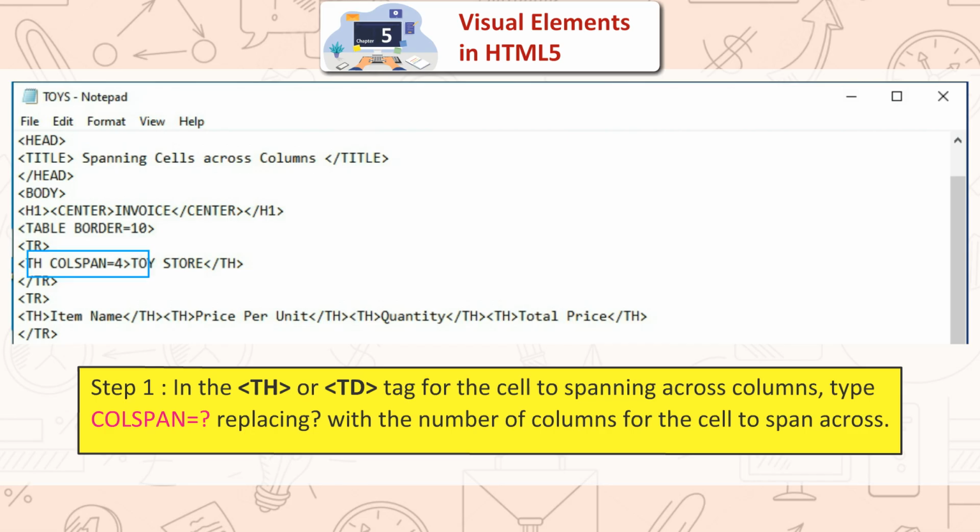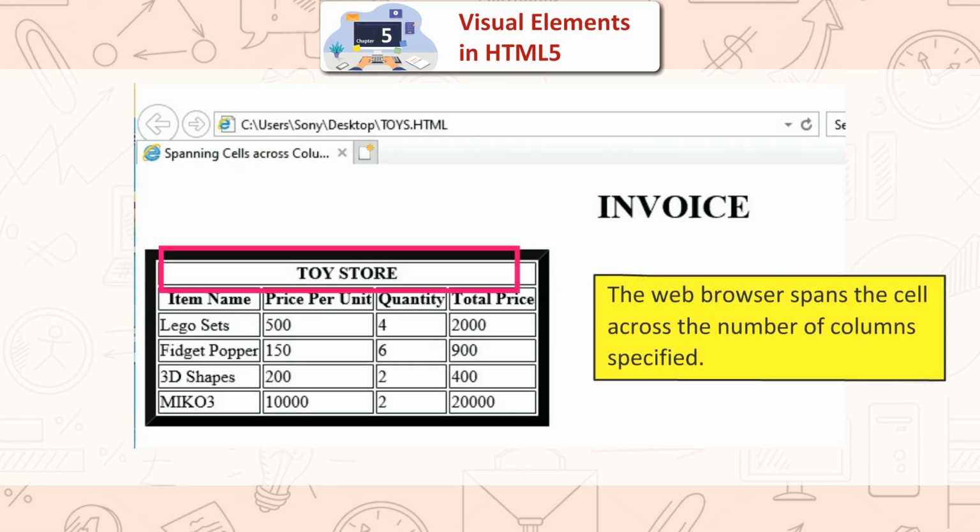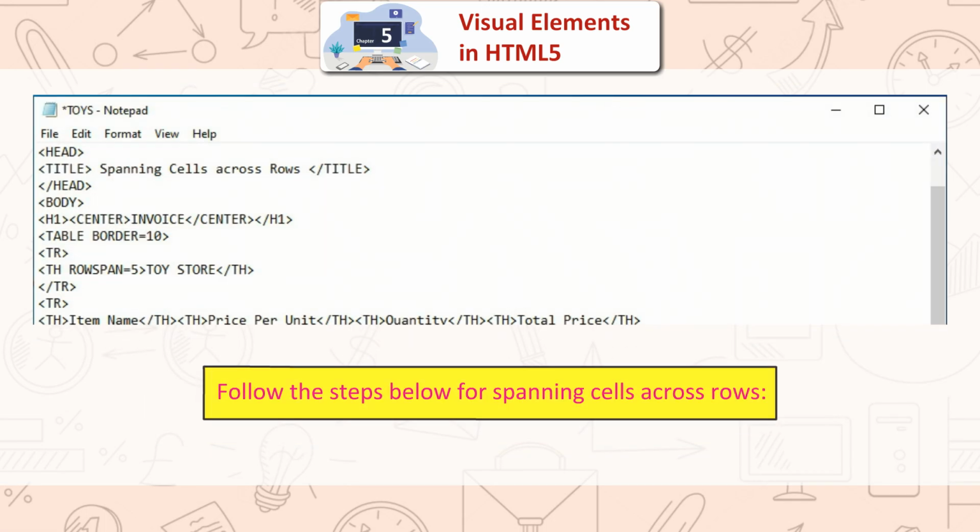Step 1. In the th or td tag for the cell to span across columns, type colspan equals question mark, replacing the question mark with the number of columns for the cell to span across. The web browser spans the cell across the number of columns specified.